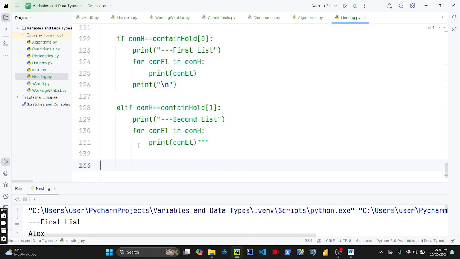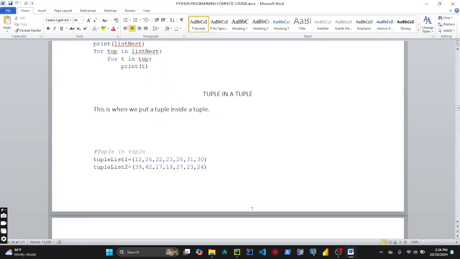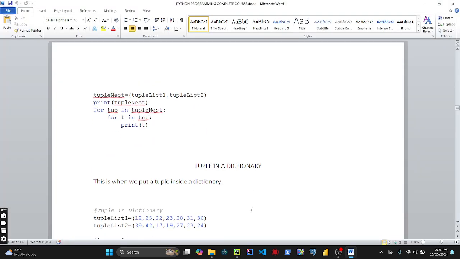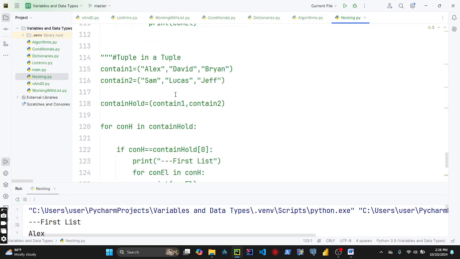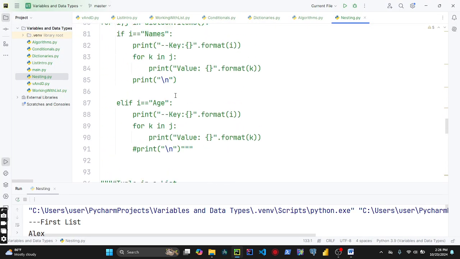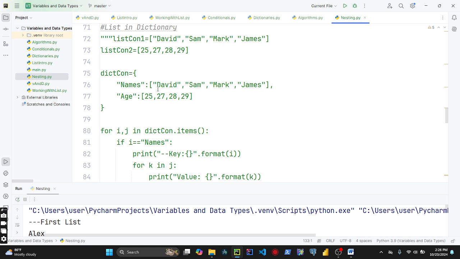All right, so the next thing that we will be looking at is tuple in a dictionary. So tuple in a dictionary also follows the same principle that we applied when we looked at list in a dictionary. So the only thing we're going to do is to change these square brackets to parentheses and run the code again. Now you can feel free to experiment further.